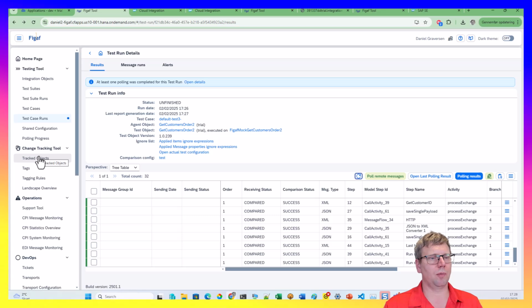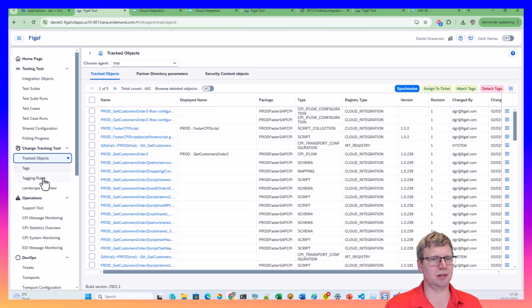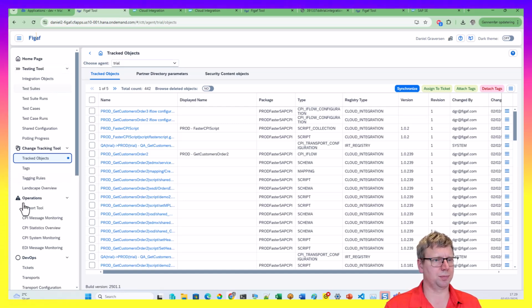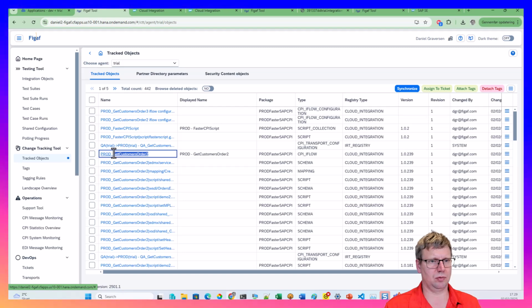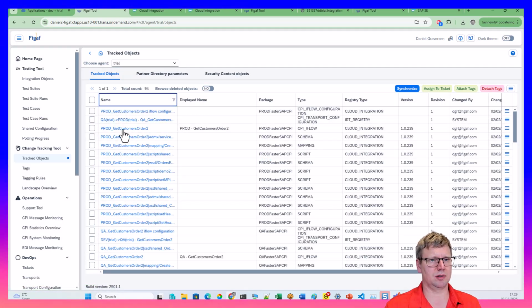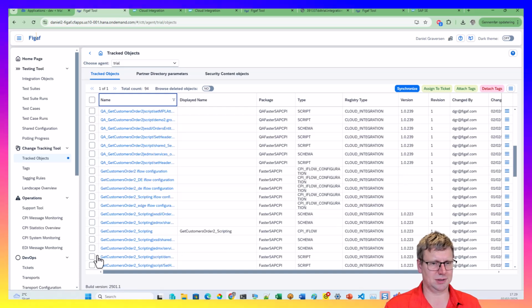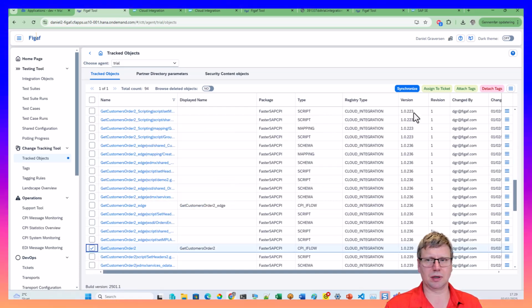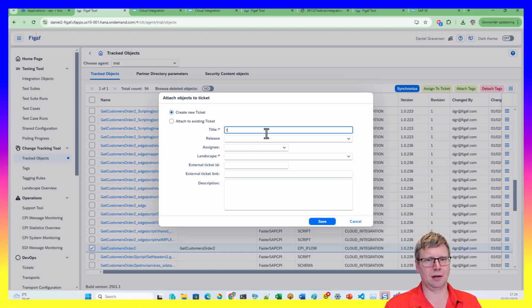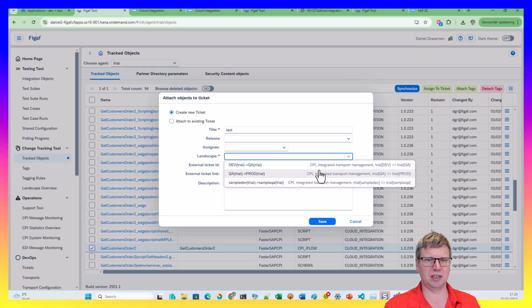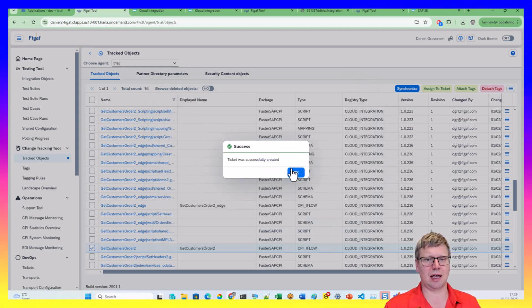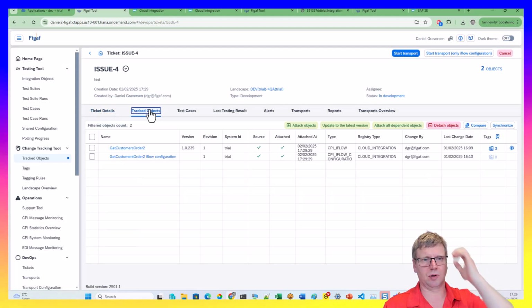One of the things, obviously, when you're making such changes, is that we have the option in the tool to go in here in our tracked objects. So we have this get customer 2 that we worked on. Let's create a ticket for it. Here we can assign to a ticket, test on our landscape. Release is not really used. You can use it for some additional capabilities.